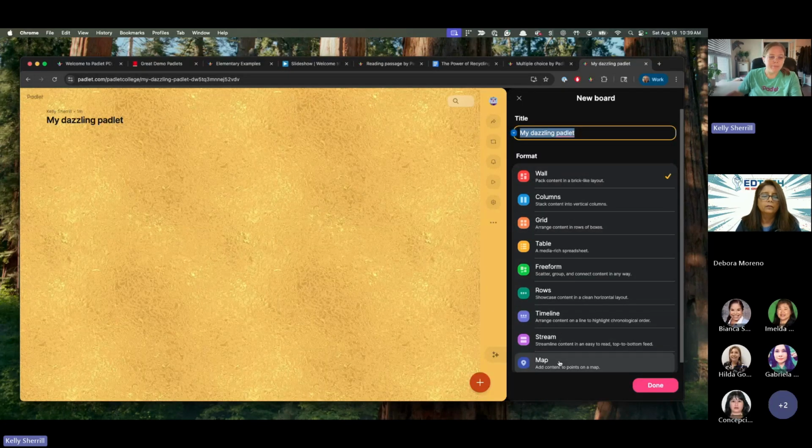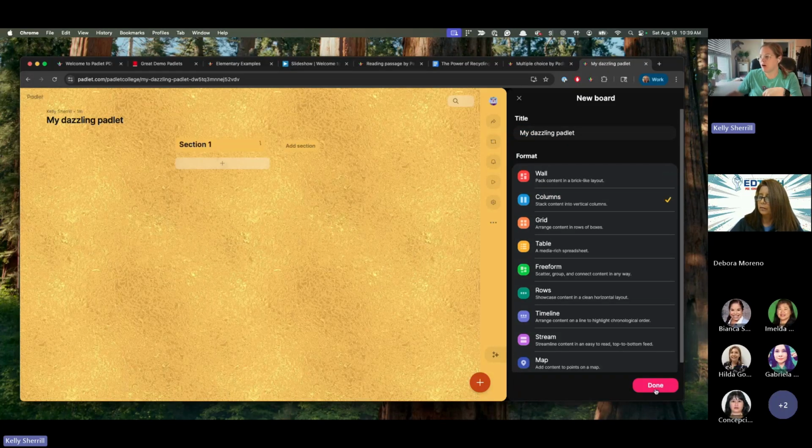We even have a map layout. So if you wanted your students to pinpoint locations on a map, we have a table layout. This one's brand new. So if you're a Padlet user, you can hop into that table layout and choose kind of like this rows and columns format. We're going to stick to the columns or the wall. Those are our most popular ones.